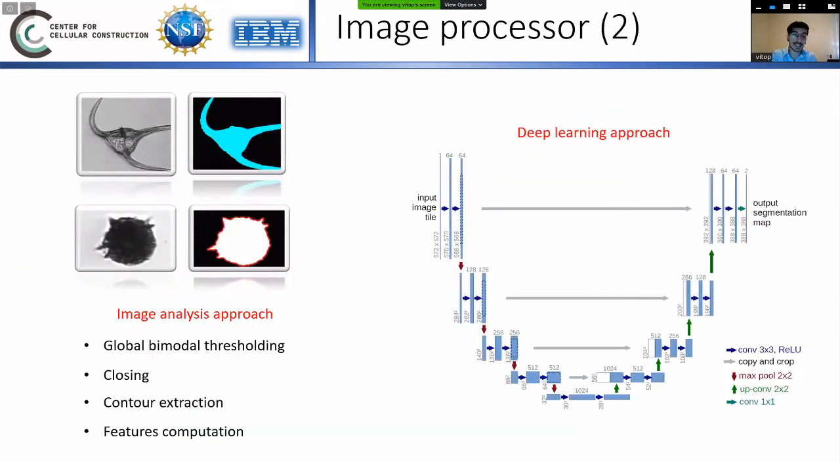If you have static images instead, there are two different approaches. You can decide to go with a classic image analysis, like global bimodal thresholding, which some of you may be familiar with, like the Otsu algorithm or triangle thresholding. Or you can go with deep learning. For example, we tried, with very high accuracy as well, to train a U-Net.